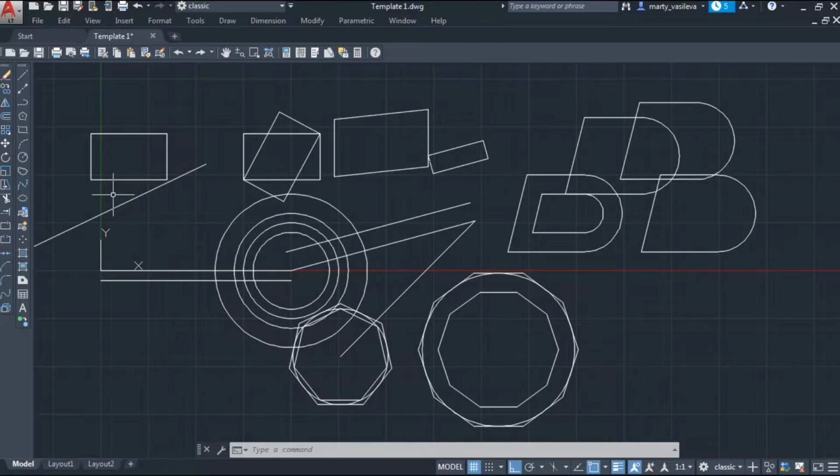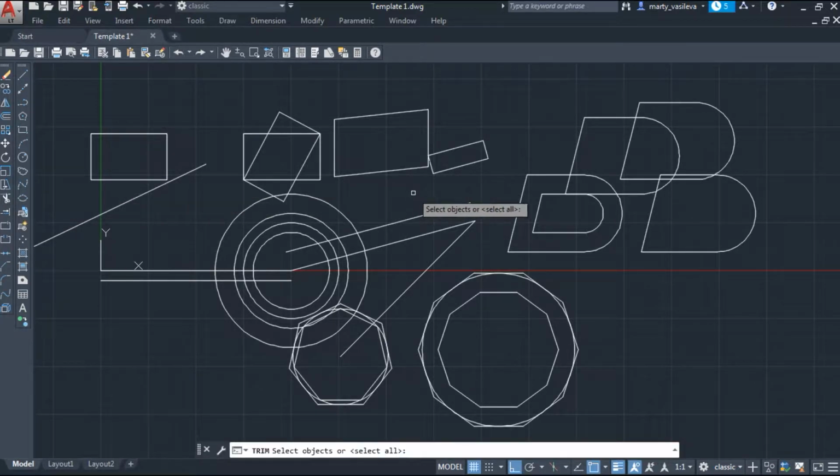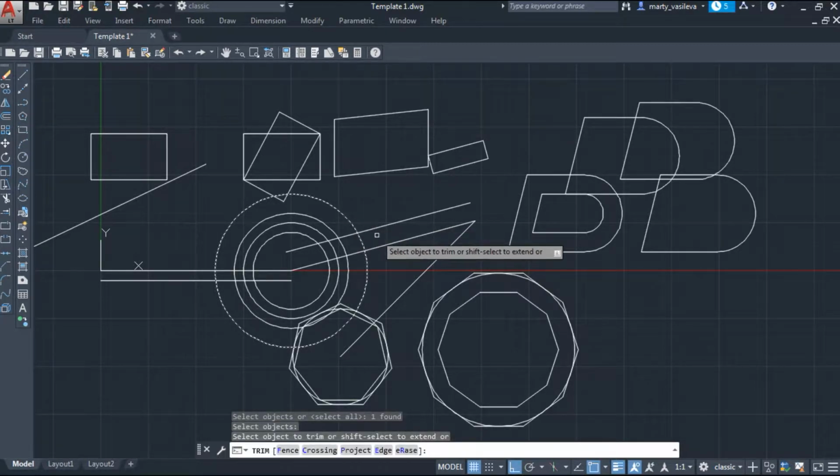Now let's proceed with trim. Choose the command trim. Trim works on objects and lines, for any type of drawn element you can trim. So for example, if I select this circle, left click on the mouse and right click to exit the selection, that means that I can trim any object which crosses the circle. So I need to specify on which side I want to trim.